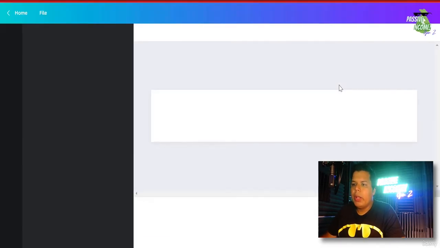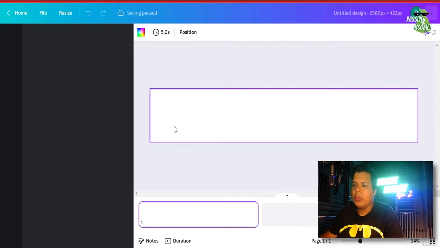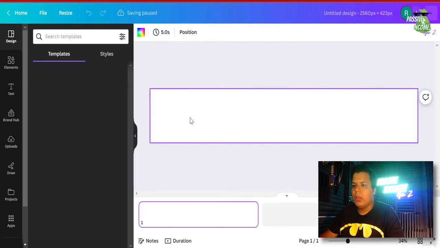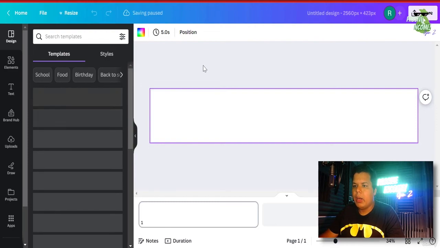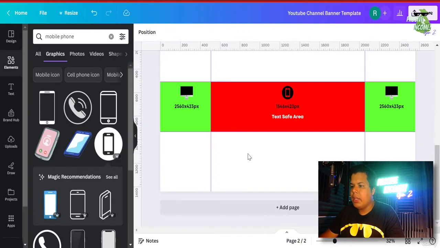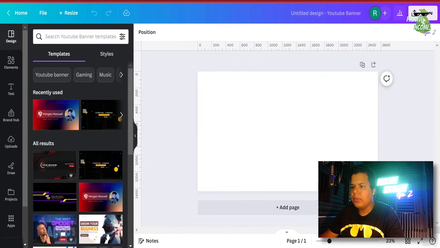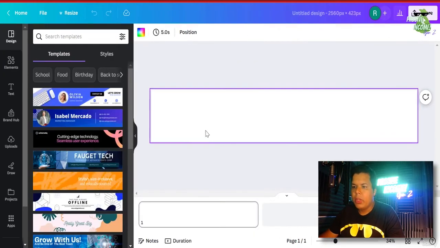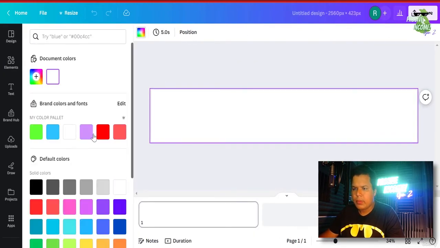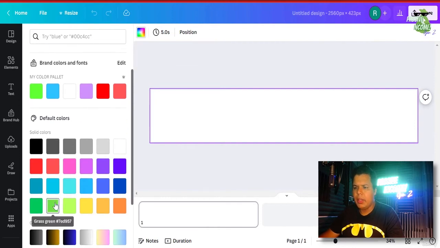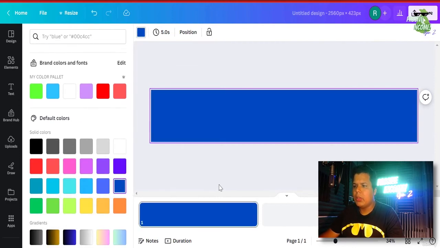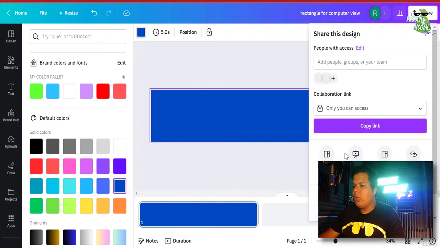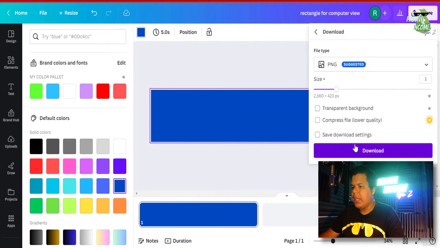What we want to do at this point is add, let's just say, a color to this particular rectangle. So we're going to click on the background. Over here, I gave the color of green and red respectively. So over here, I'm going to give a color, for instance. Let's just say, for computer, I would like this color. So you'll say rectangle for computer view. And what you want to do is download that particular rectangle as an image.